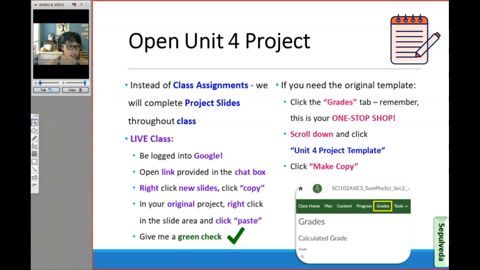Make sure that you are logged into Google. You need an actual Google account. Your Insight email does not count as an actual Google account. You need to make a different Google account if you're trying to use your Insight email. So if you open it up and it says cannot access, that's because you're trying to use your Insight account and not your Google account. Please make sure you have a real Google account. It can be your mom's or dad's if you want to use theirs, or it can be your own. If you need that link, let us know and we'll private chat it to you.